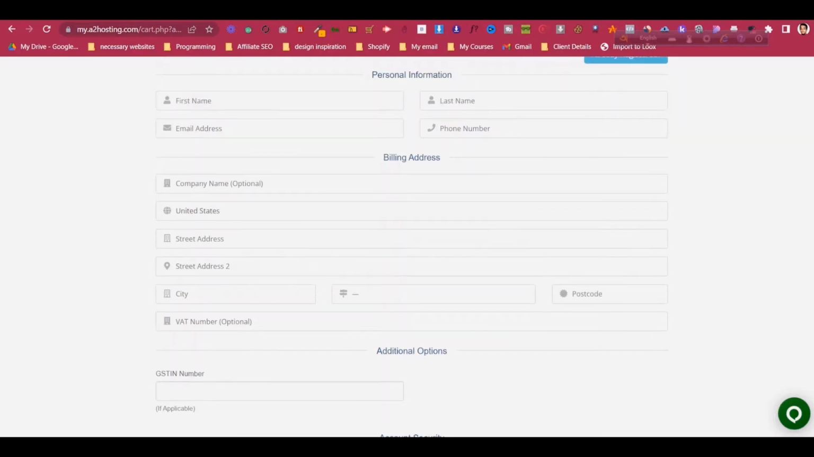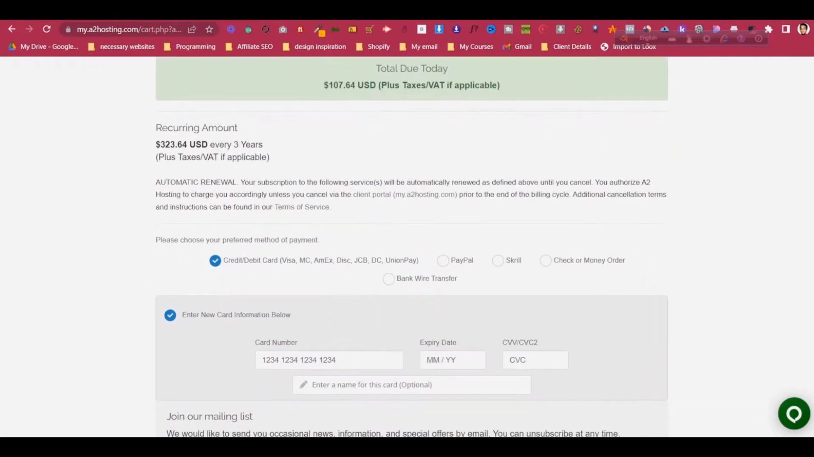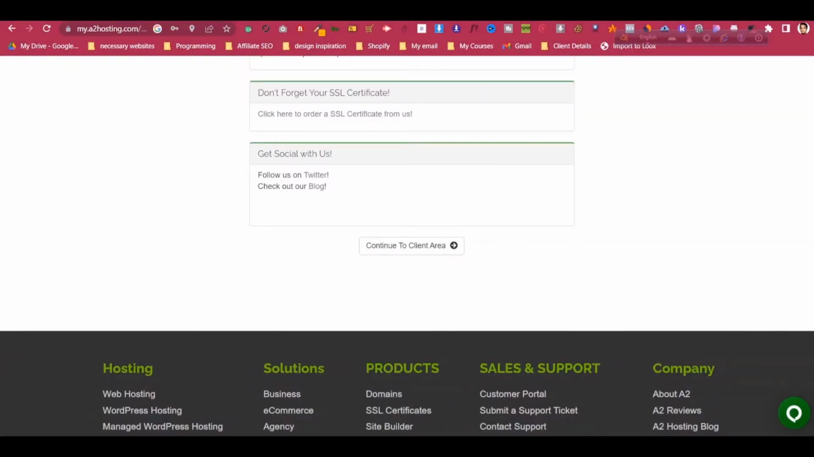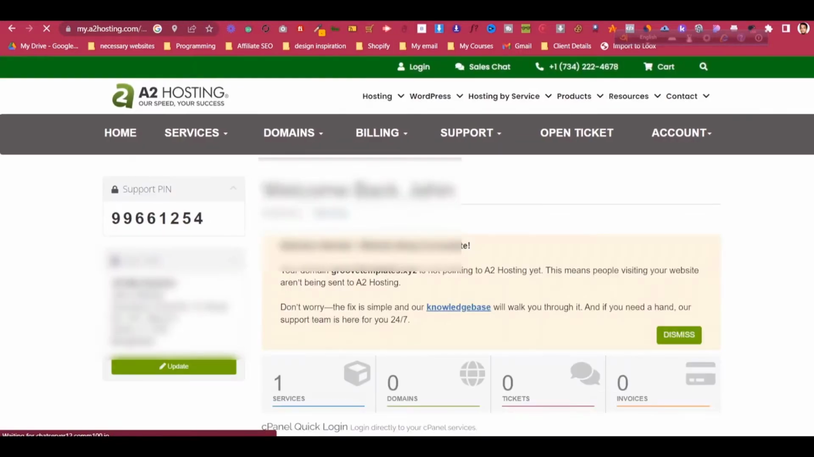So just fill up the information, give your card information, and purchase the hosting, and then we will come to the next step. After providing all the buying information, we will be redirected to this page, where our order has been completed. So I will just click on this continue to client area button. This will open the client area of A2 Hosting.